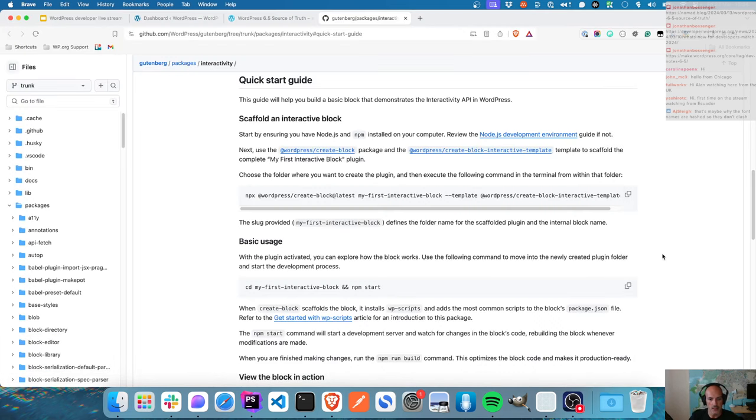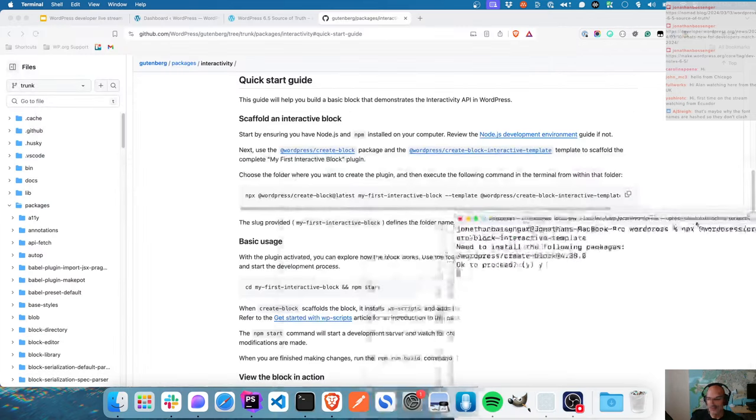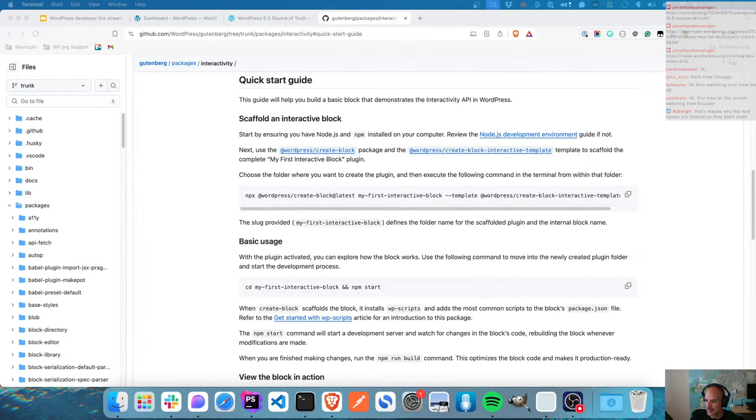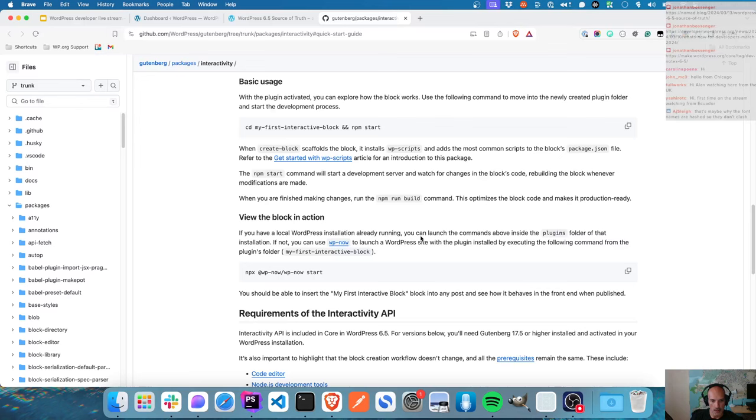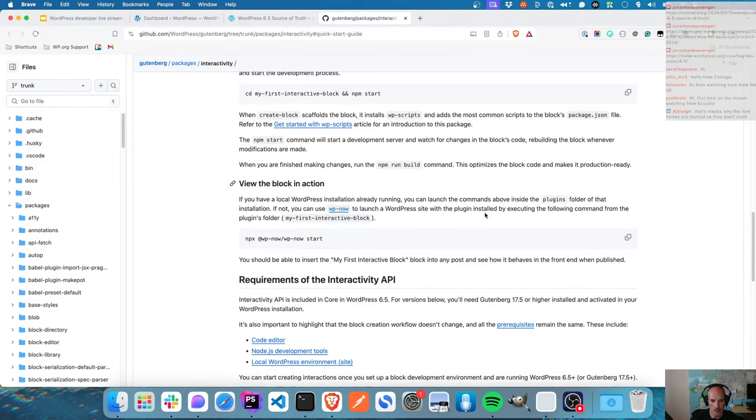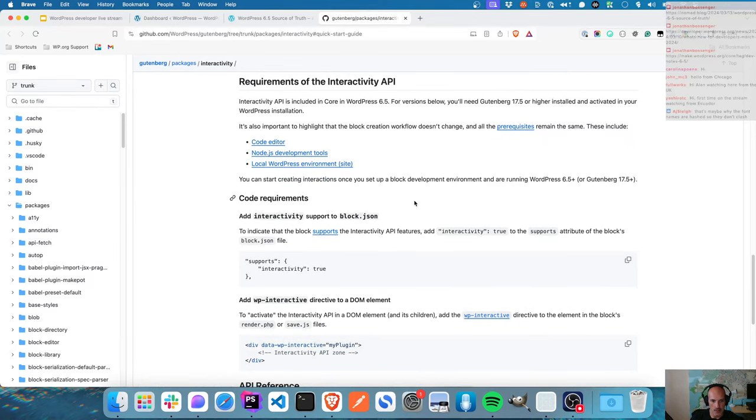So while that's doing its thing, I'm going to pull this off screen so I can read through the docs while that's installing. The basic use, you switch the block, you run the dev server. Okay, we need a code editor, we need tools, we need a local site.